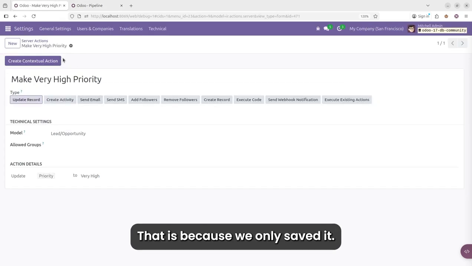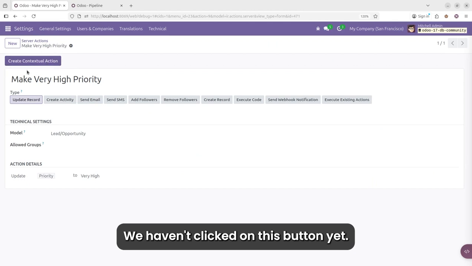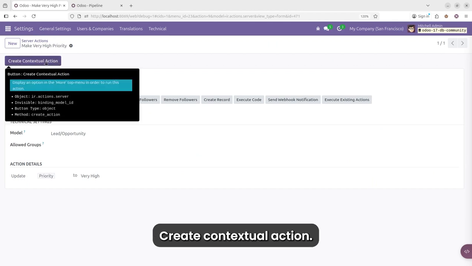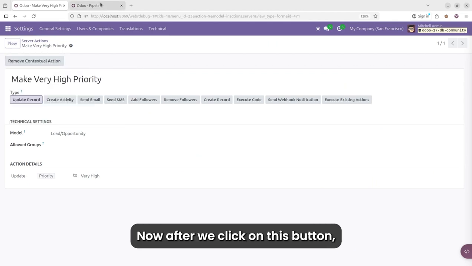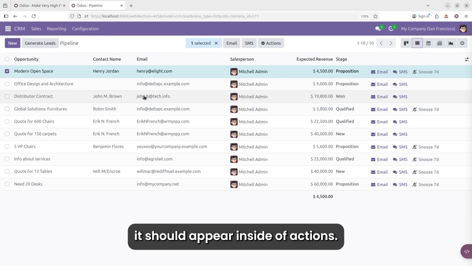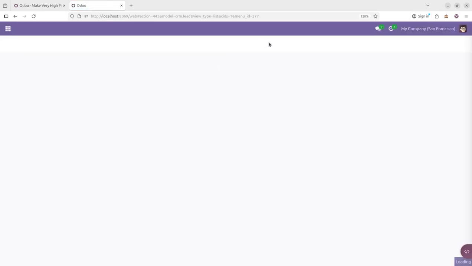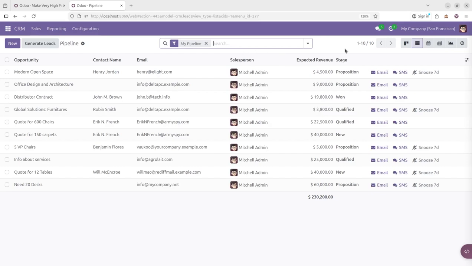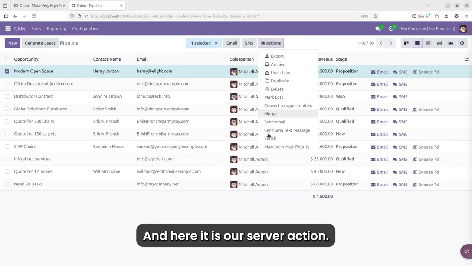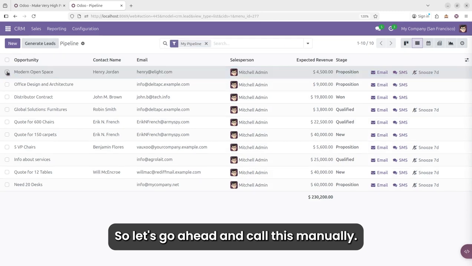That is because we only saved it. We haven't clicked on this button yet. Create contextual action. Now after we click on this button, it should appear inside of actions. And here it is, our server action. So let's go ahead and call this manually.